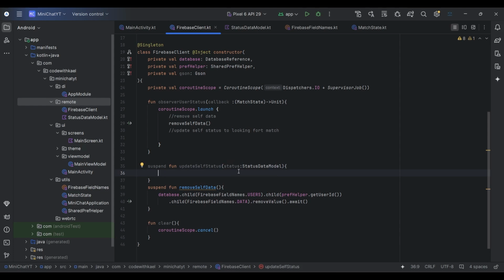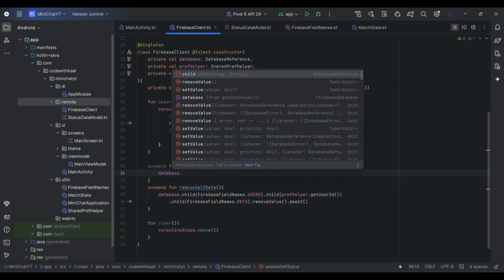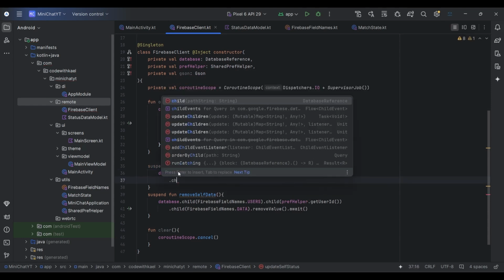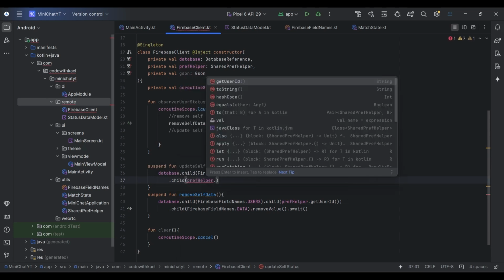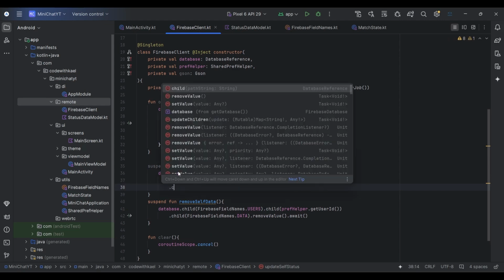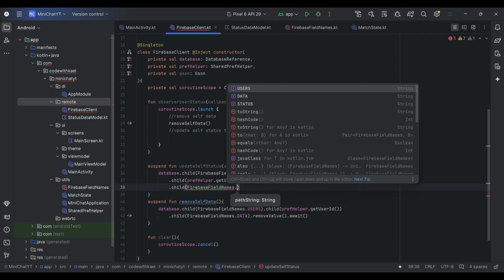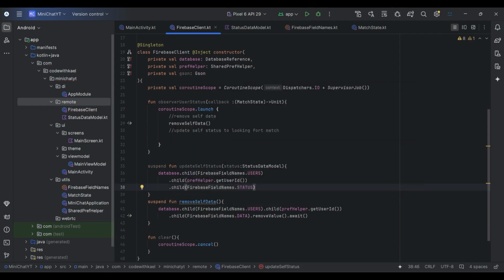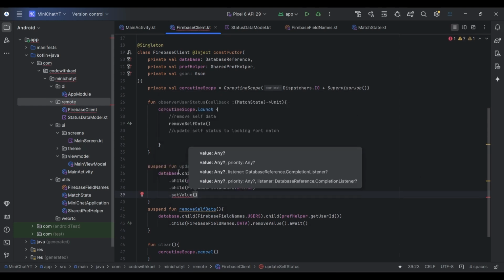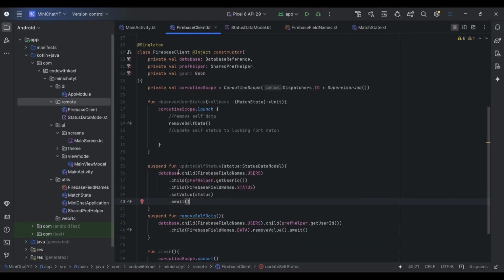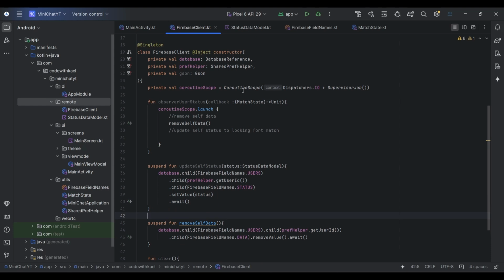Now we have the status being received from the function. All we do is to use database in the child of FirebaseFieldNames, the users, the child of the helper get user ID, that we know is always unique and belongs to us, and the child of status should have the value of the status, of course, and then press await to wait for the transaction to be finished.